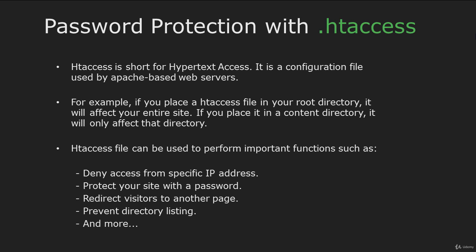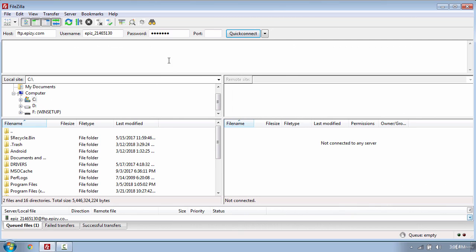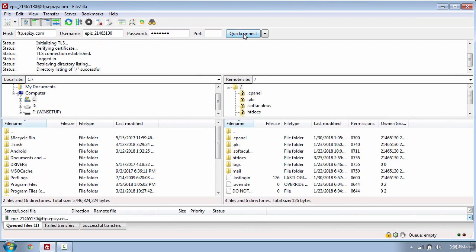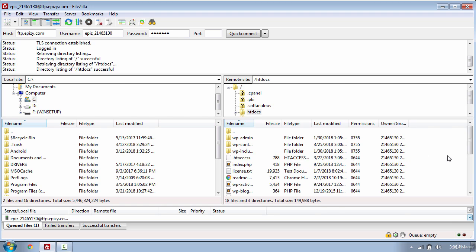So, to show you how to protect a specific folder using the htaccess file, I will switch to my computer and connect to my website using FTP. Now, my website is located in the htdocs folder. So I will open the folder, and here you can see all the files.